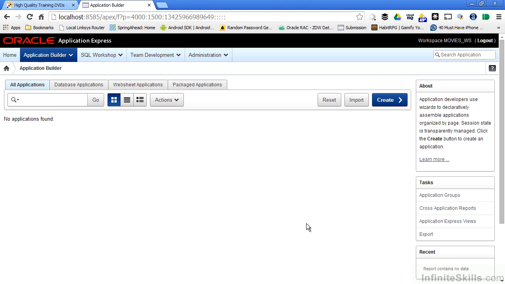If you remember from the hierarchy in our previous set of lessons, at the top level we have a workspace, and underneath that we have applications. For our movies_WS workspace, we haven't created any applications yet, so none of them show up on this page.